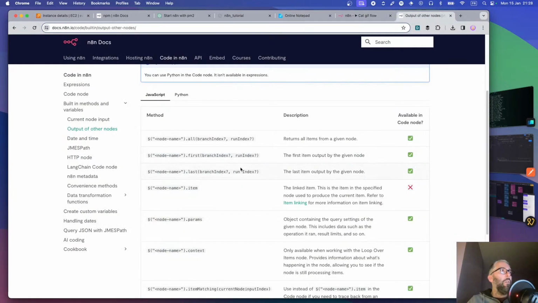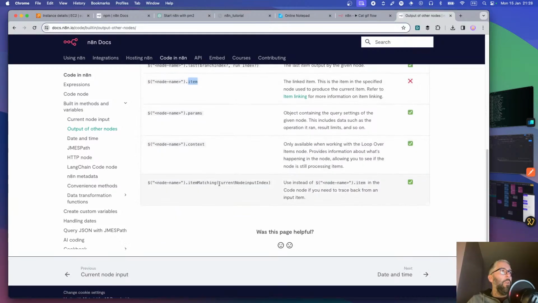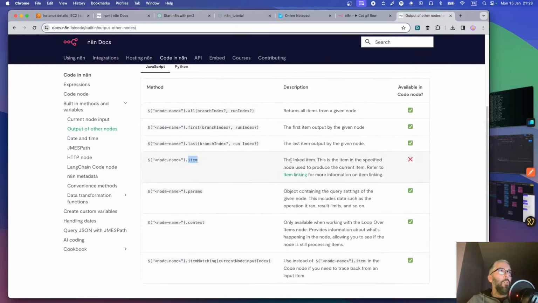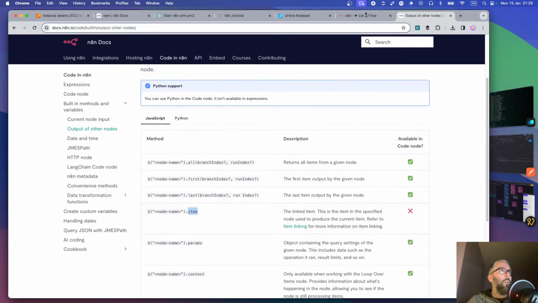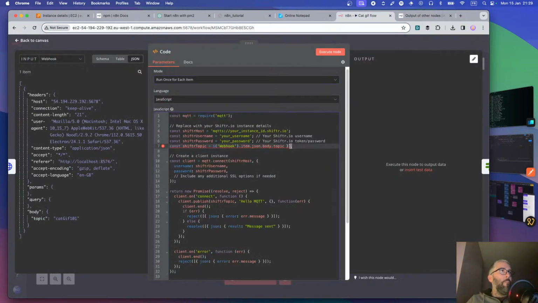Let's double check the notes again. So node name, branch index, run index, don't need that. Node name dot item. That looks right though. That's JavaScript, yes. Oh, no. So it's not the double curly brackets, silly me. It's just like this. Just take away the double curly brackets. It's not substituting what's inside the double curly brackets, it's not identifying that as a bit of code. That is how the syntax of n8n works.